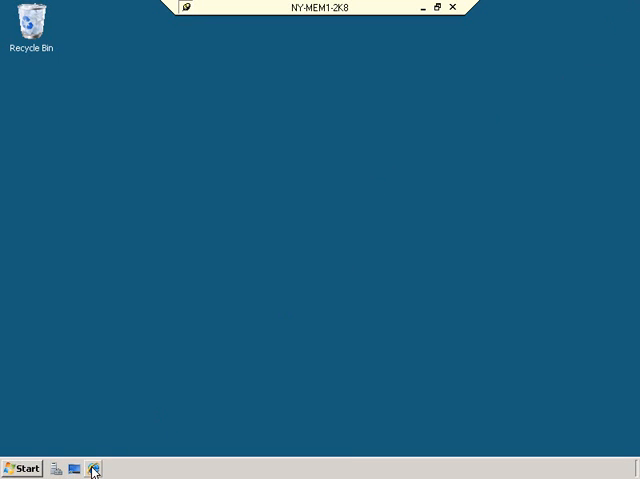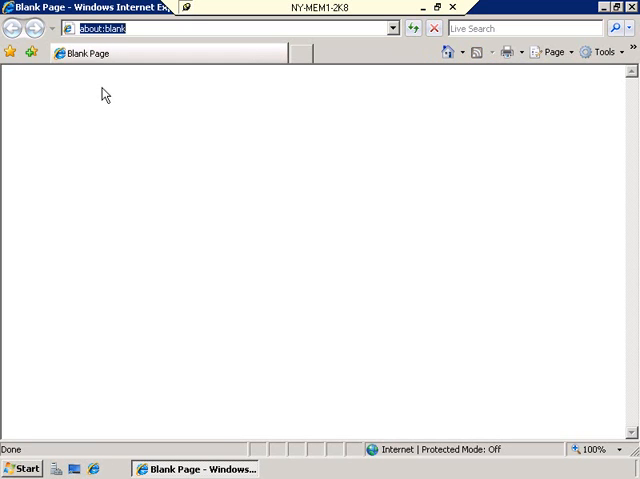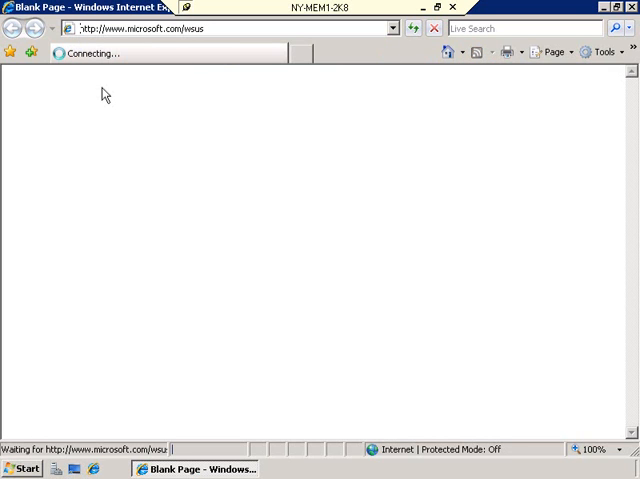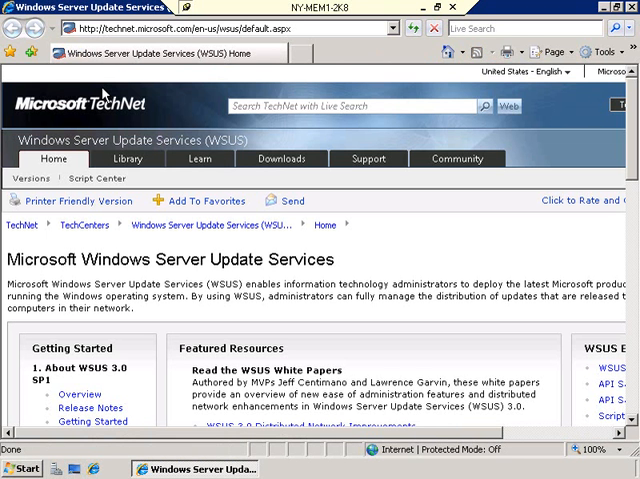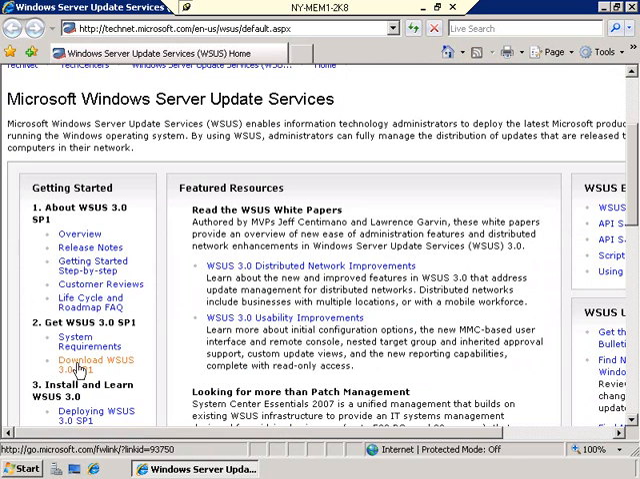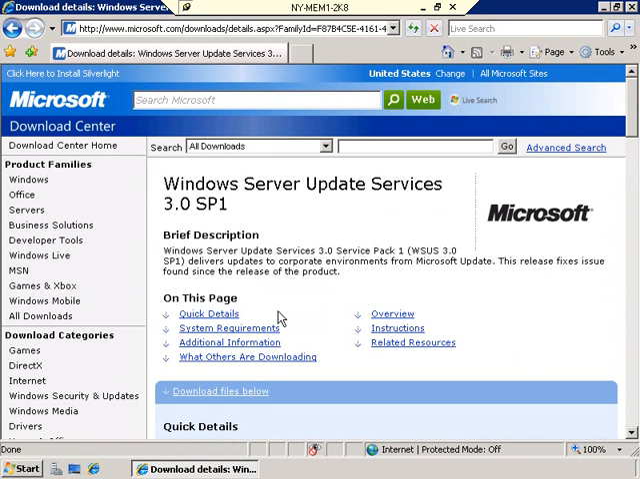Let me click on Internet Explorer. I'm going to put in www.microsoft.com/WSUS. Easy enough to remember. This will now take you to the location where you can, over here on the left-hand side, download WSUS 3.0. So I'm going to click that link. Then you click on the link here where it says download files below.